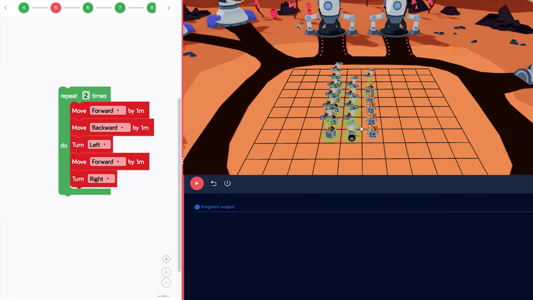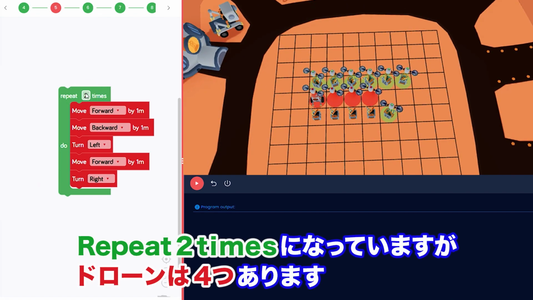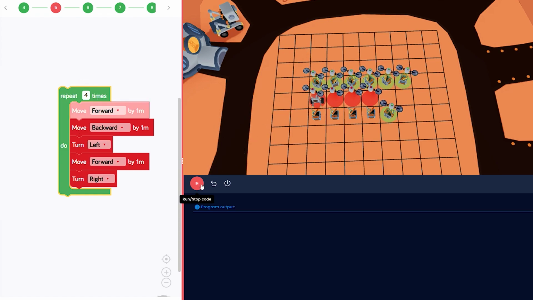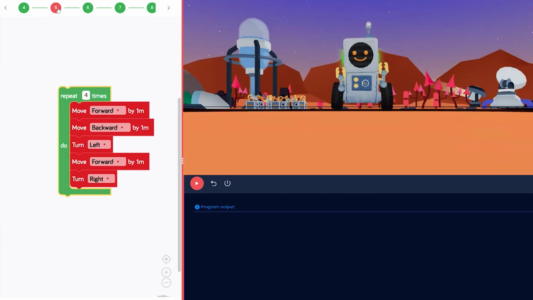We have the coding done for us. But it says repeat 2 times, yet we have 4 drones. So I'm just going to quickly change this to 4. That should do it. Yep, we got it. Nice job.